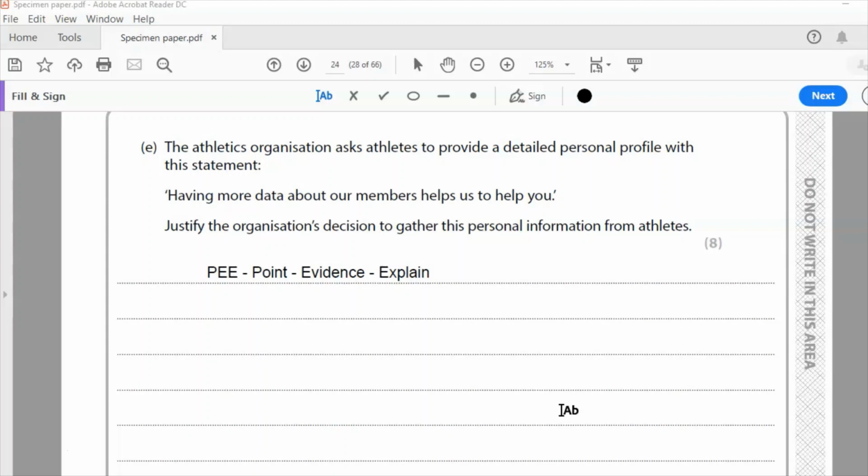So as I said, this question is 8 marks, and it's 8 marks because you need to write quite a bit for this. You need to provide benefits. So you're not looking at the drawbacks, of which there are some, the drawbacks of holding data from athletes. So you need to make a P, point, evidence, explain. You need to make your point, provide some evidence, and provide an explanation.